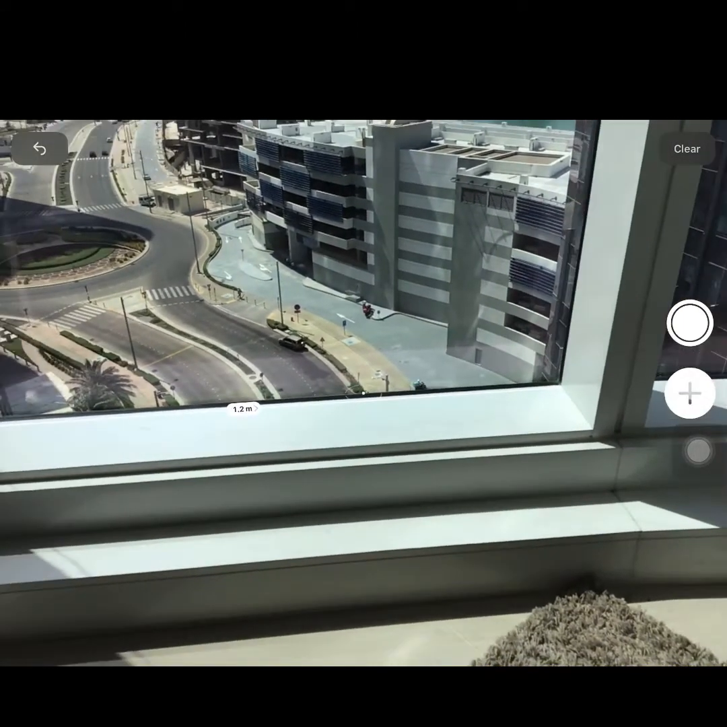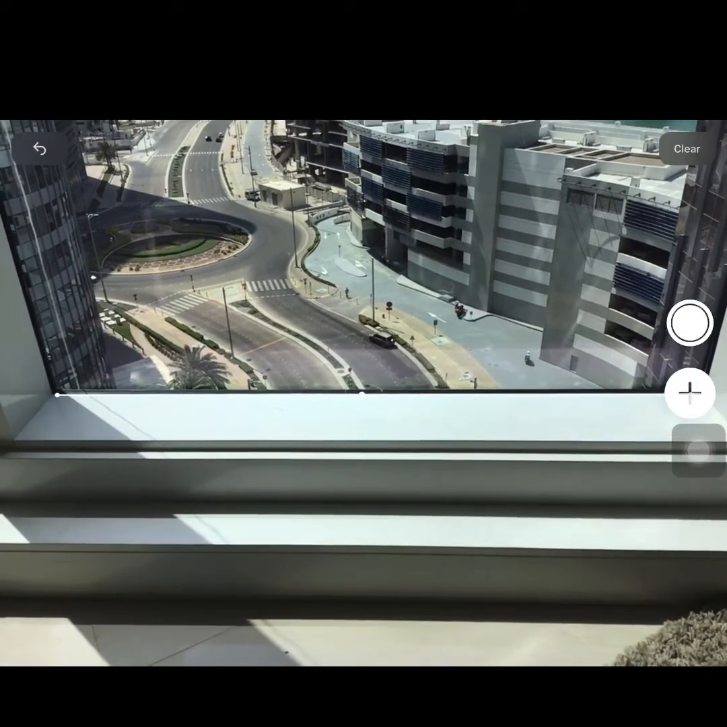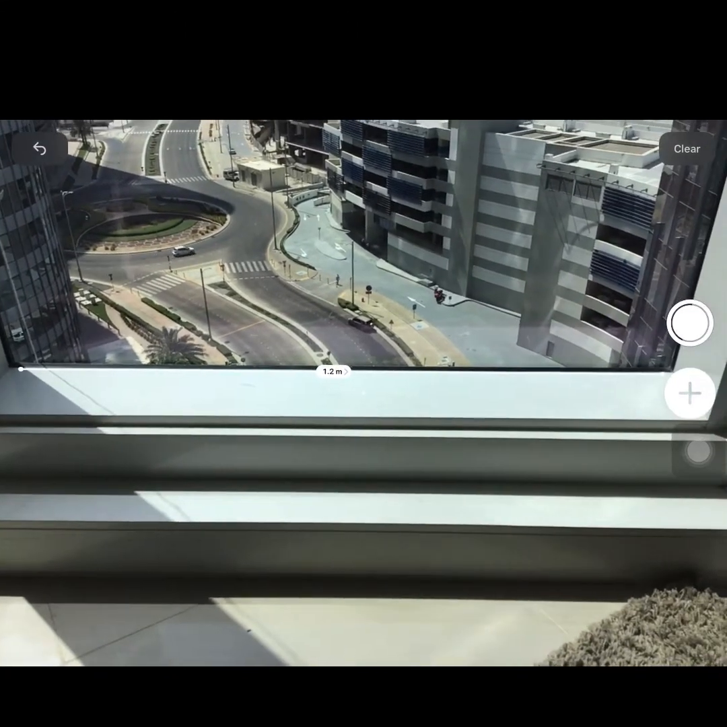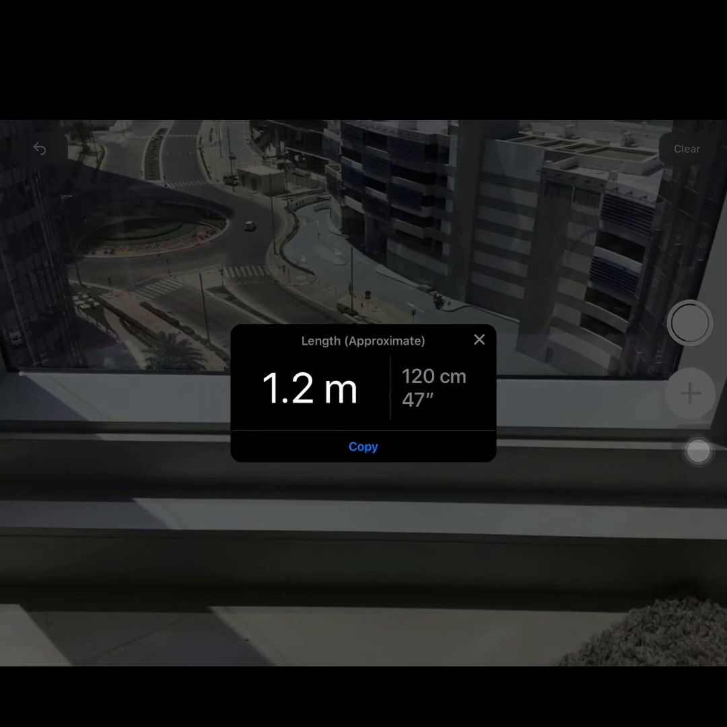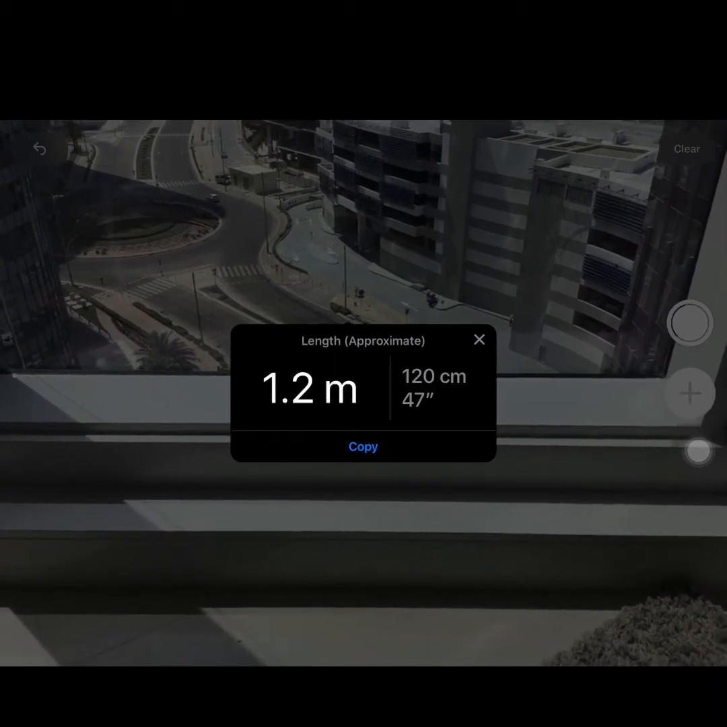Now when you zoom out a little bit, you can see the total measurement. You can see this one says 1.2 meters. If you tap that with your finger, it tells you some equivalent measurements. You can also copy this and put it into your notes.